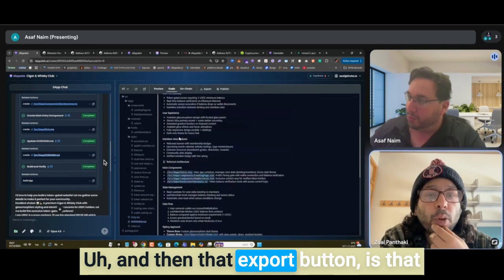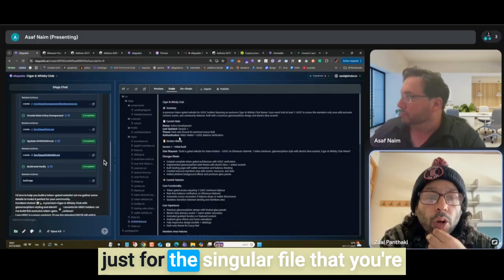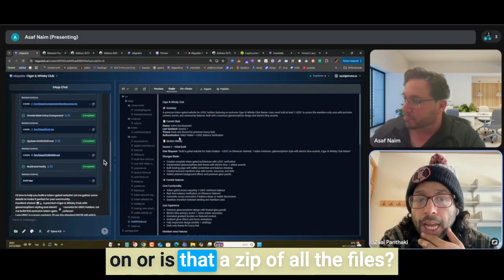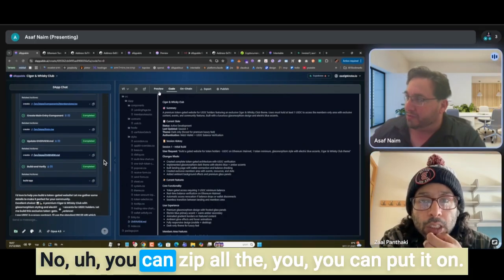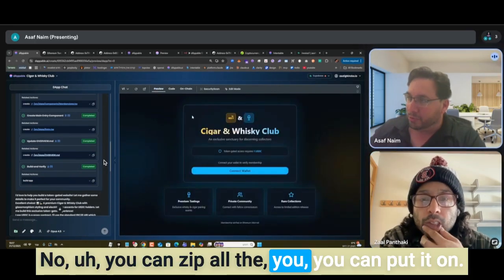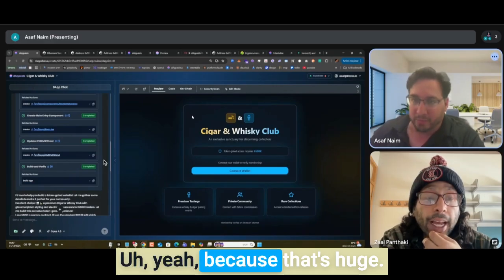And then that export button, is that just for the singular file that you're on, or is that a zip of all the files? No, you can zip all of it. You can put it on GitHub. Yeah, because GitHub, that's huge.